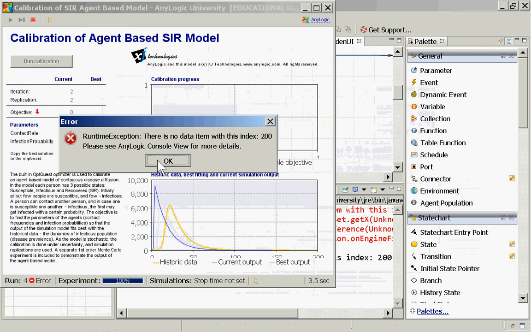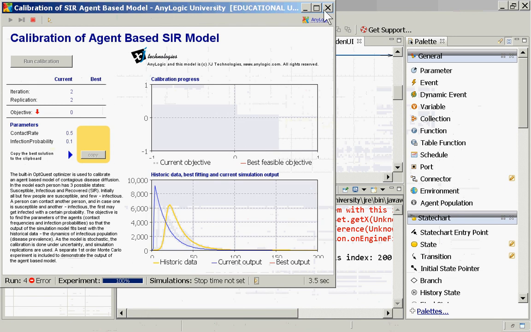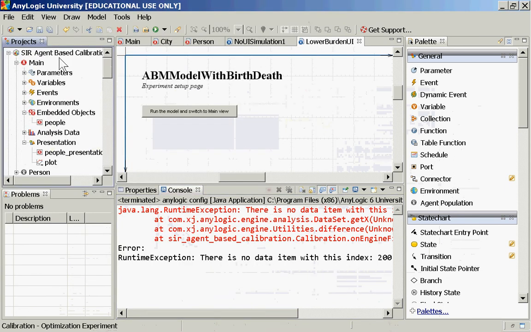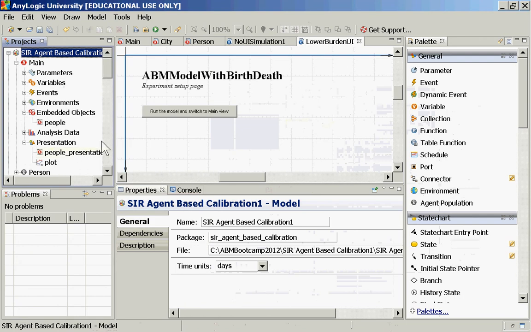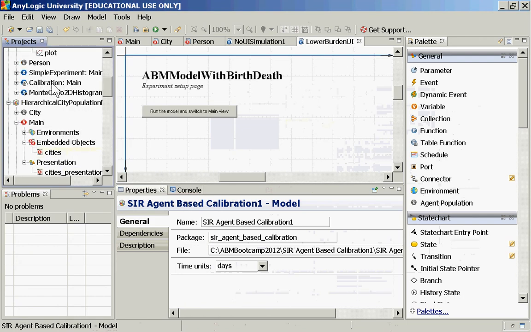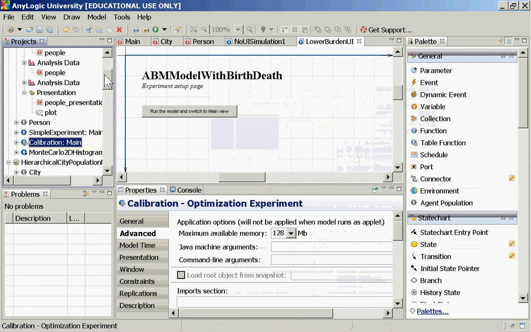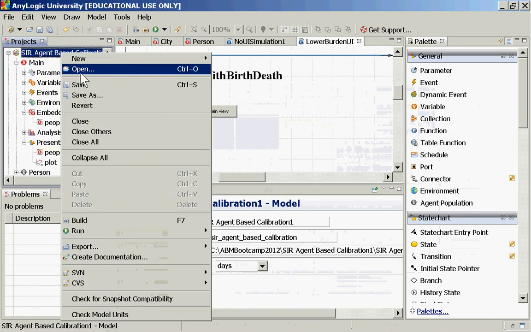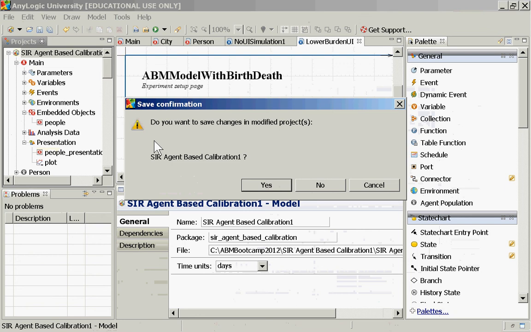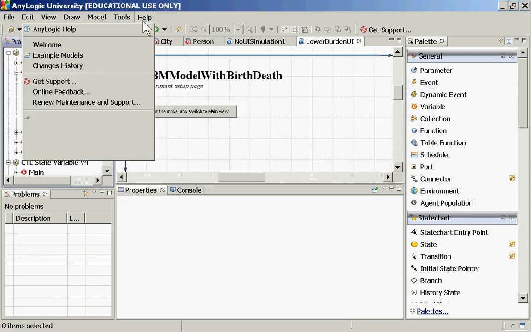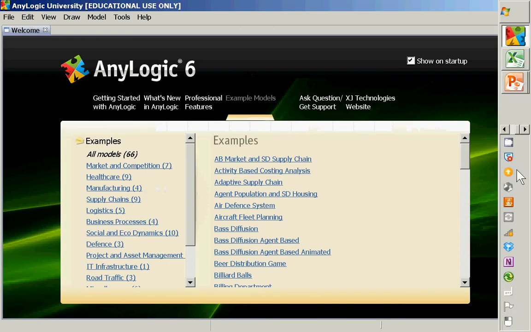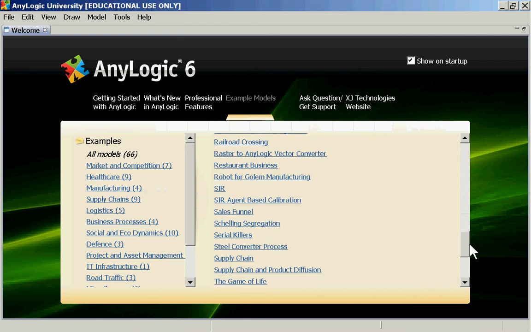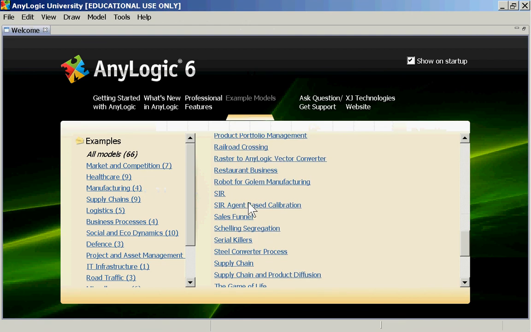Data item, okay. So I must have made a change yesterday. Let me reload that. Sorry, folks, maybe I changed it to run more or something like that. That's a very curious thing. Okay, let me close this, reopen it. Boom. No. Okay, example models. And then SIR agent-based calibration here. Boom. Okay.